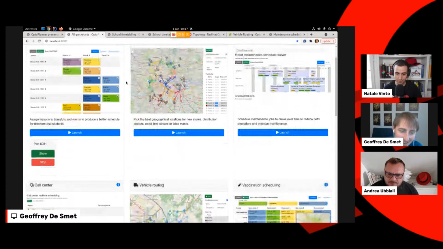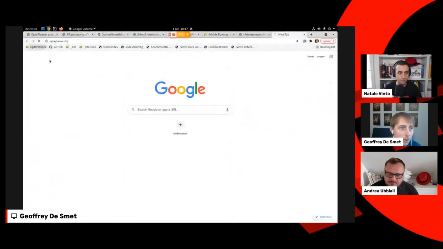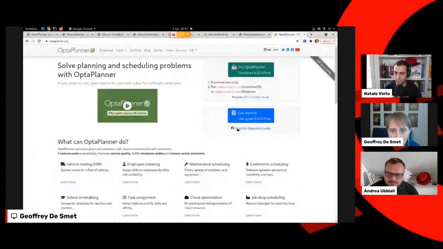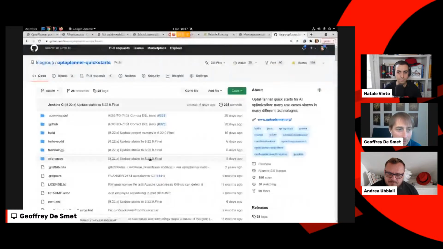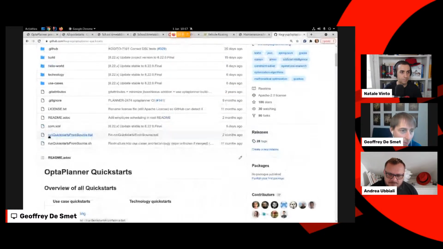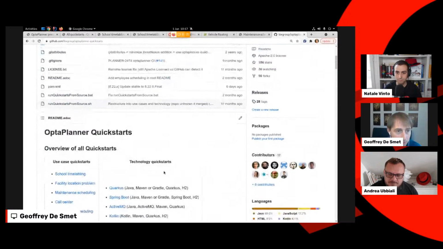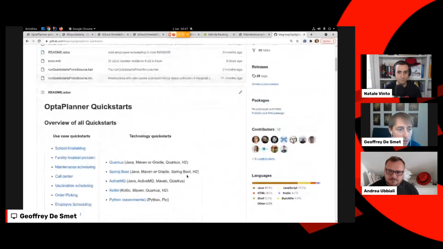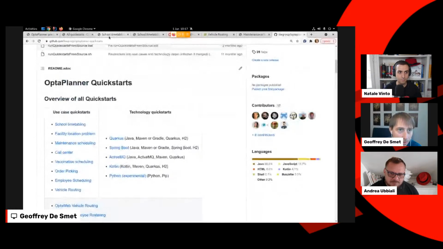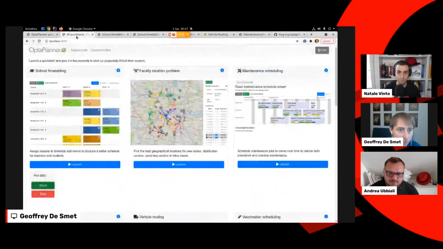So what I've done here is I've gone to optaplanner.org. I've cloned the quickstarts code over here. And in here, there is the script, run quickstarts from source. I've run the sh one, I'm on Linux here, but there's one for Windows too, of course. And then it actually runs this application, which I've just shown you, which shows me all of the Optaplanner quickstarts.